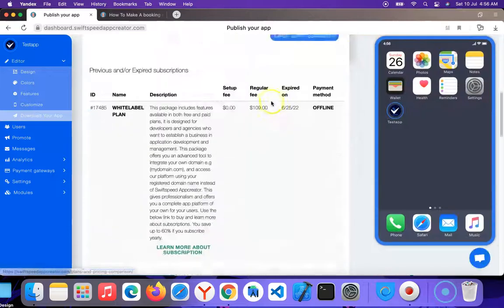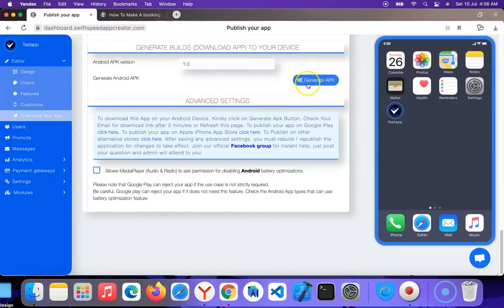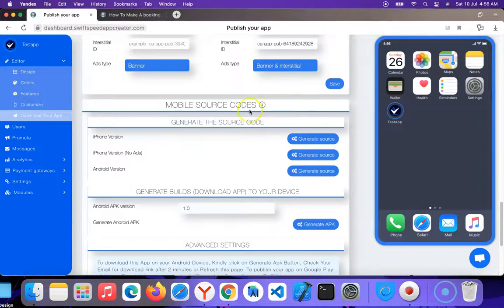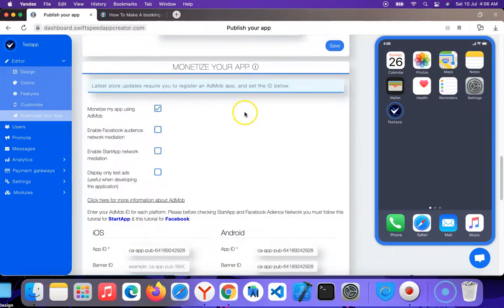I'm going to go to download your app here and then generate APK and wait a few seconds and download my app so I can submit the new version to the various stores, either App Store or Google Play.